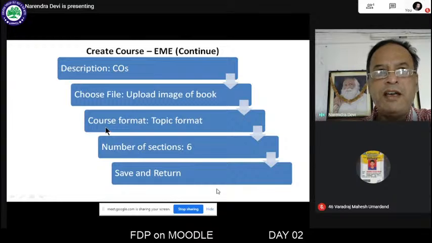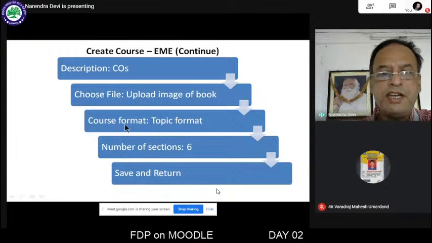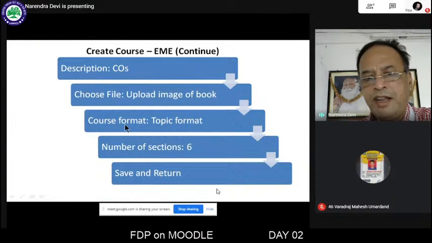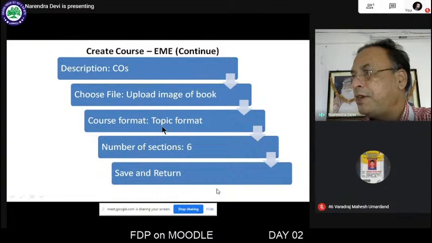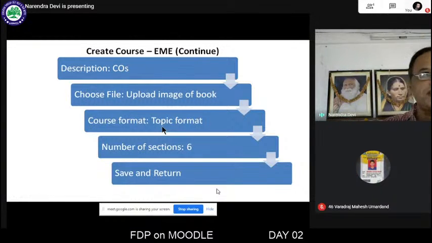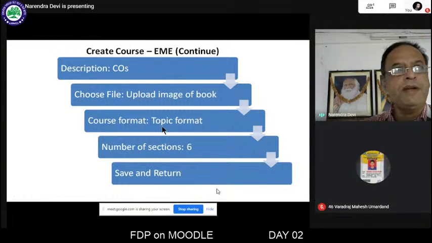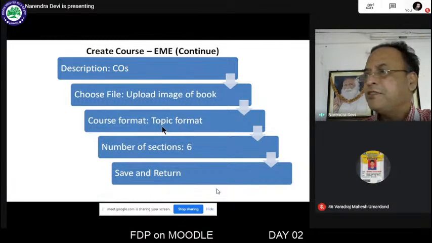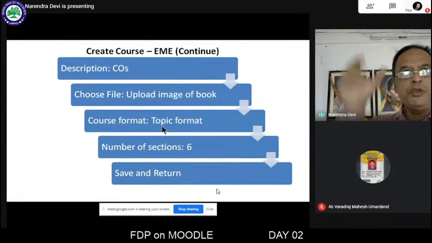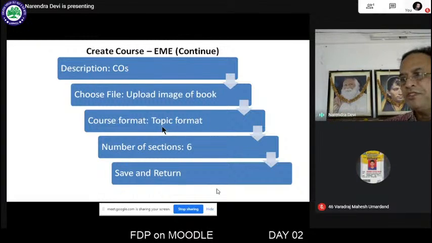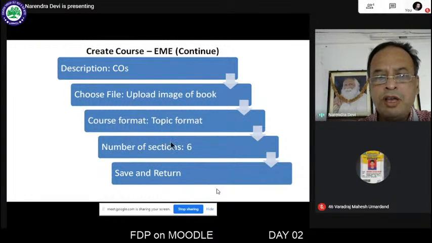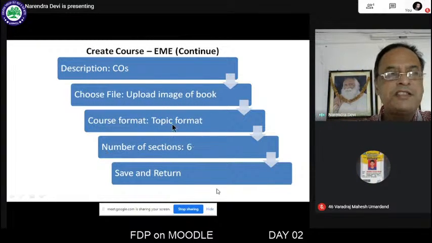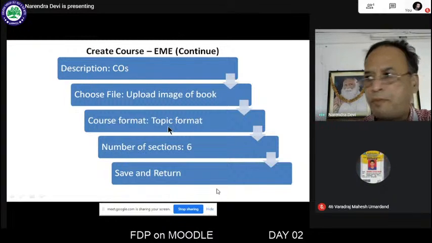Course format: yesterday I forgot it, and because of that some problem was there. You just remember that it should be topic format. There are different formats, weekly format, topic format, like that. Our MSBT system is not weekly format. There are units. In my course, 6 units are there. So topic format. Here, instead of unit, we are calling it a topic.